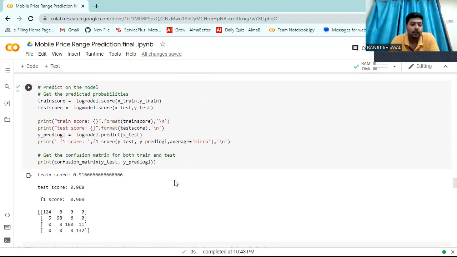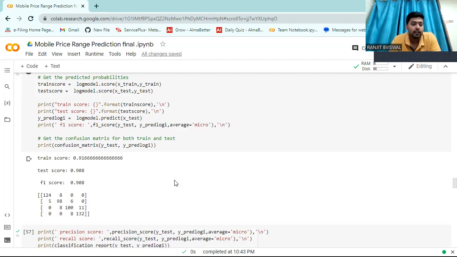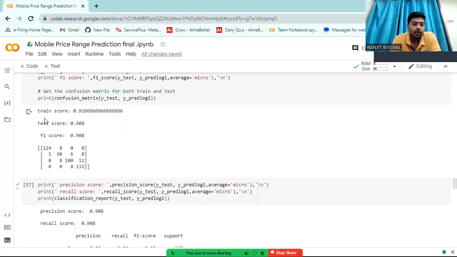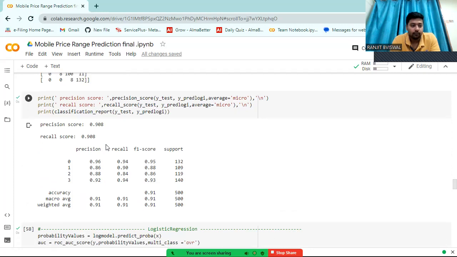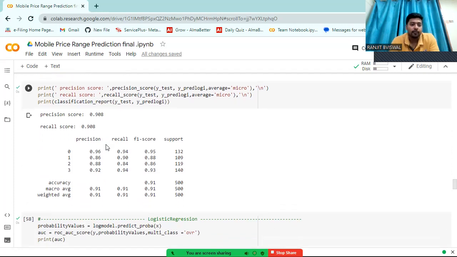This is the prediction on the model, to get the predict probability. Then I add the train score, test score, and F1 score with cross-validation. This is the output: train score is 0.9166, test score is 0.908, and F1 score is 0.908. Then I add precision score and recall score for y test and y predict. The precision score is 0.908 and the recall score is 0.908.